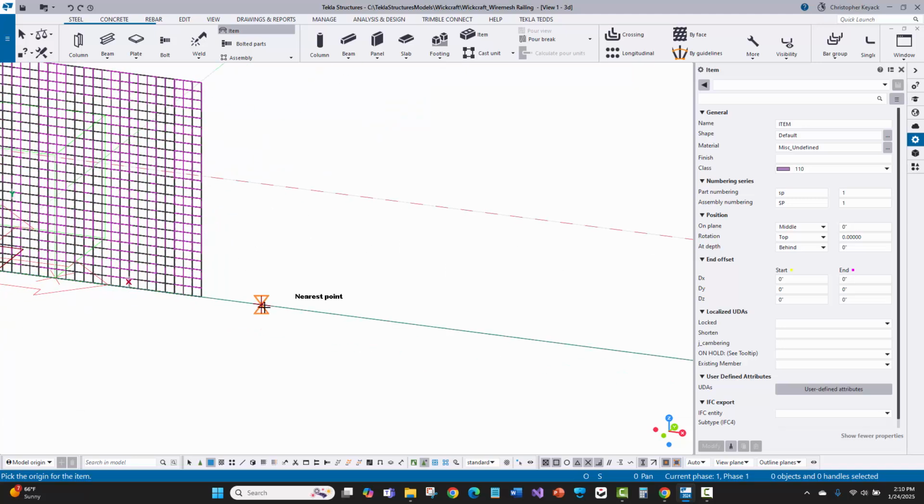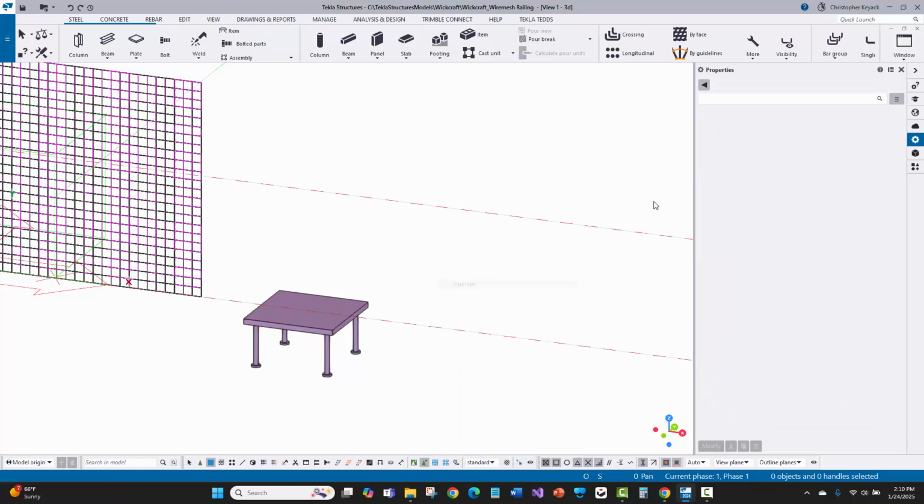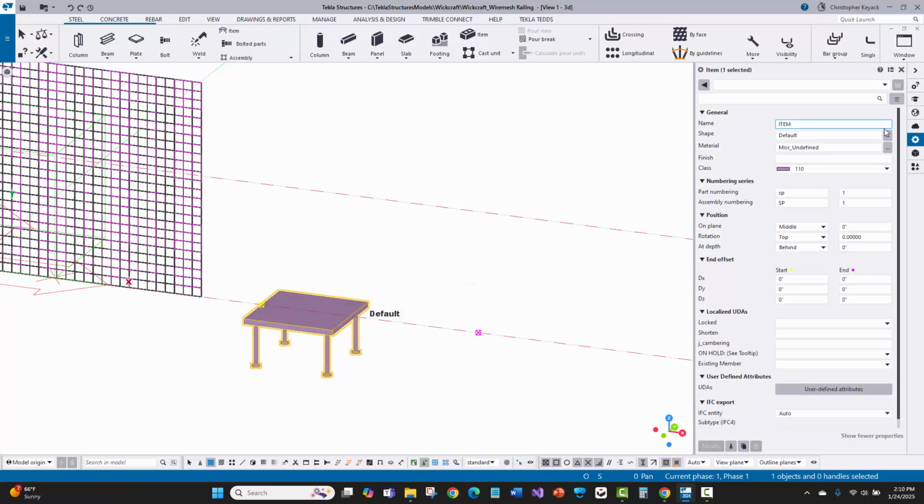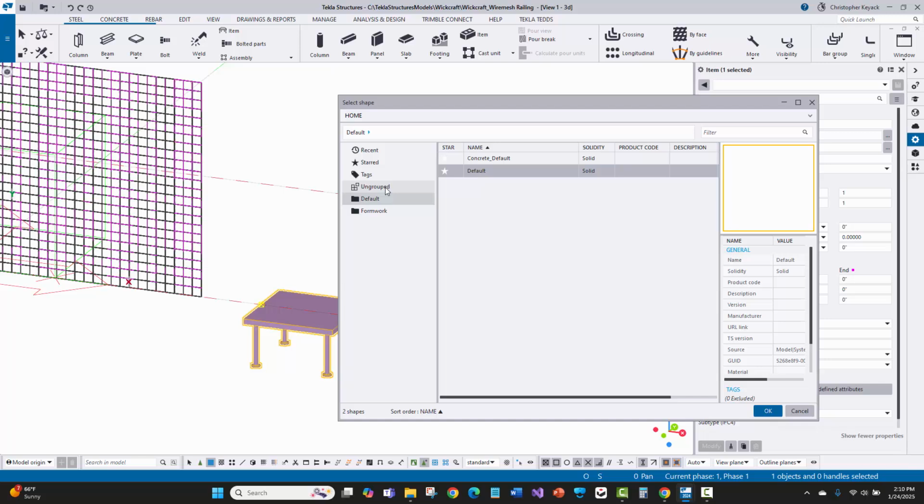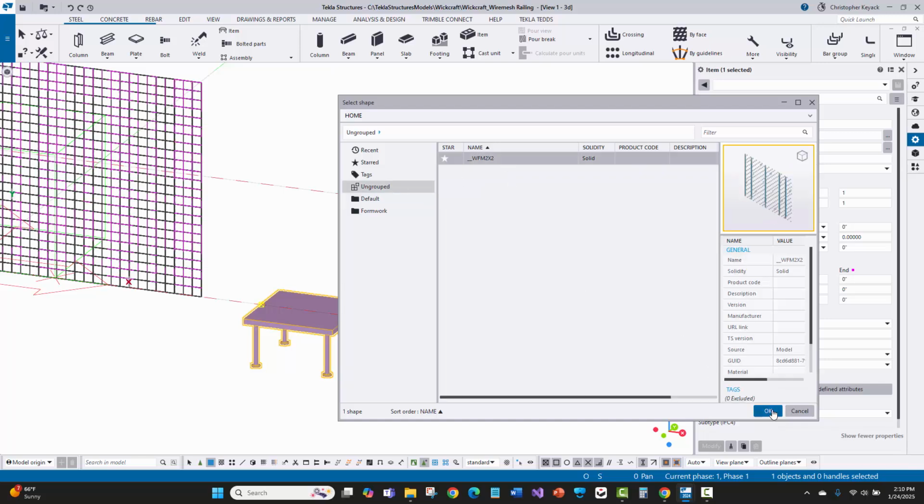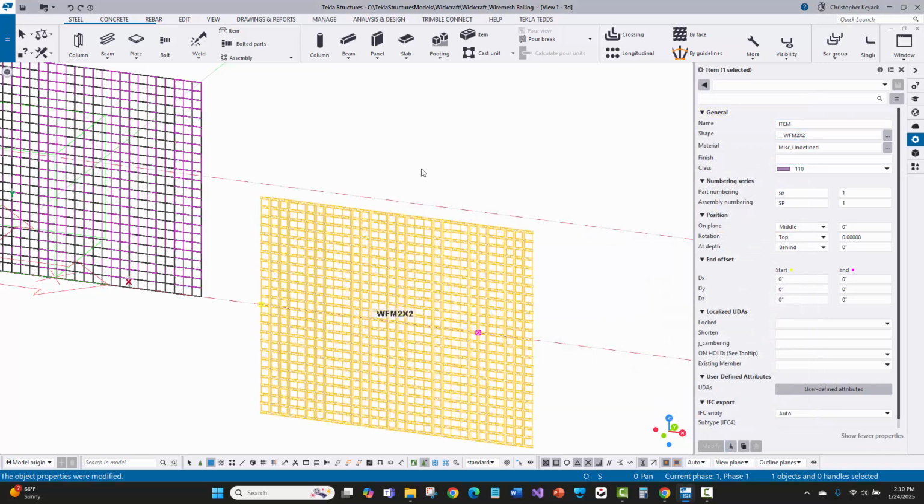Well, let me first get one of these in here. So I'll pick my start point, and then notice my second point. It looks like I didn't select the actual item, so let me go back and select that. So ungrouped, I'll select that one there, press OK, and modify. There we go. There's that shape item there.